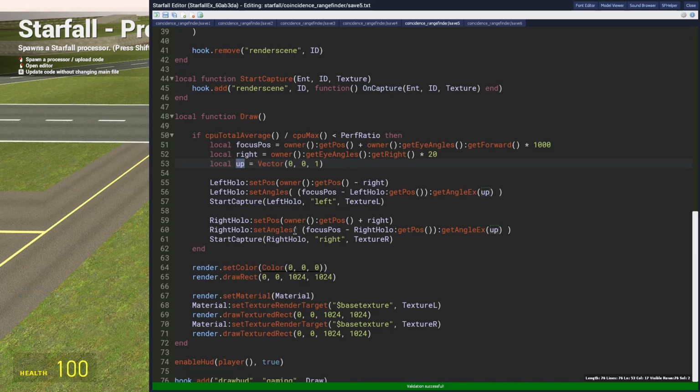And you can see we do the exact same thing for the right hologram, however, we are subtracting the right hologram's position. So we get that directional vector, get angle ex up. Excellent. And of course we're calling start capture. Left hologram, we give it the ID of left and we're writing to the left texture. Excellent. Do the similar thing for the right hologram, only using a different ID and texture R.